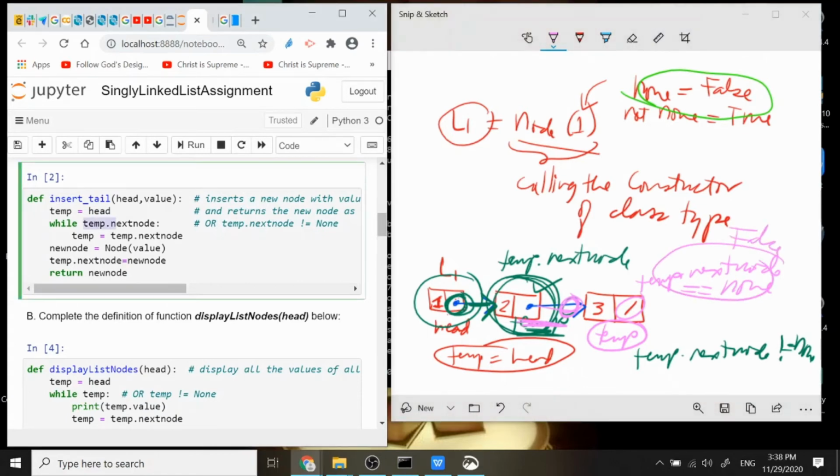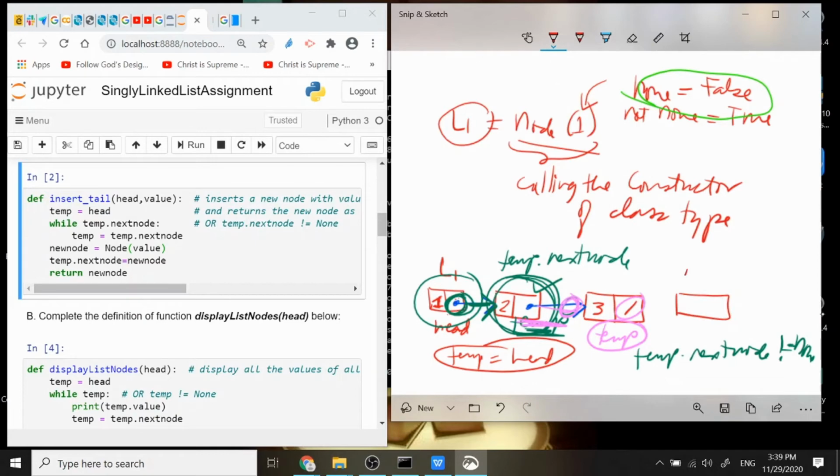This is now false, and so we jump to this code, creating new node. So this is now our new node, and the value of this is 4 and this is none. After that, this is temp.next node. We make it point to new node by this statement here.